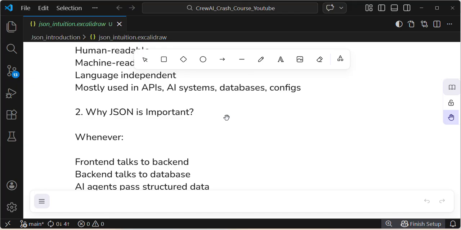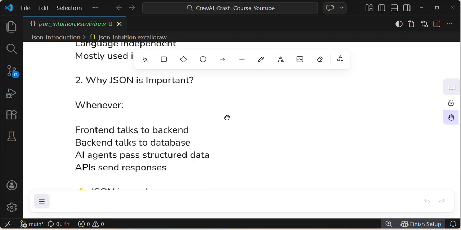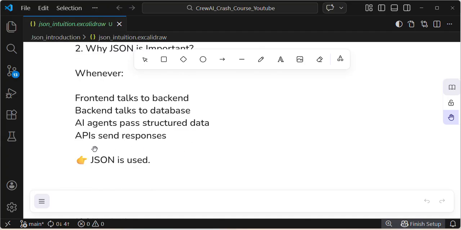So why is JSON important? Whenever the front end talks to the back end, the back end talks to the database, AI agents pass structured data, and APIs send responses, JSON is used everywhere. That's why JSON is very important, everyone.